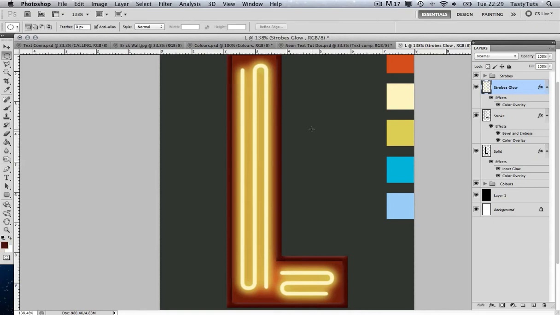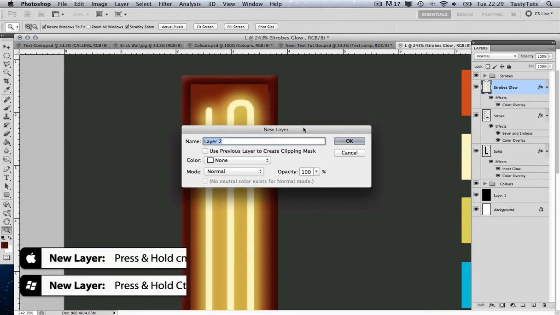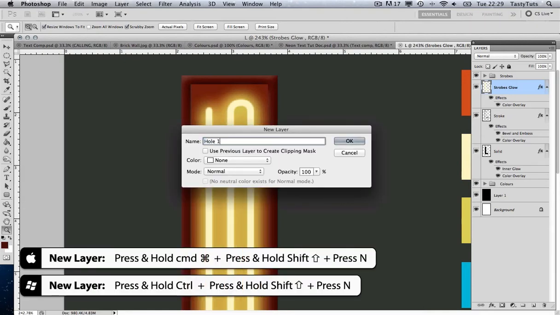Next, I'm going to create some detail, and I'm going to draw some elements, in this case the holes, and these holes are going to be set on the background, and this is going to create the illusion that the strobe lights are coming out of them. So I'm going to press Command Shift N, and I'm going to call this hole 1.